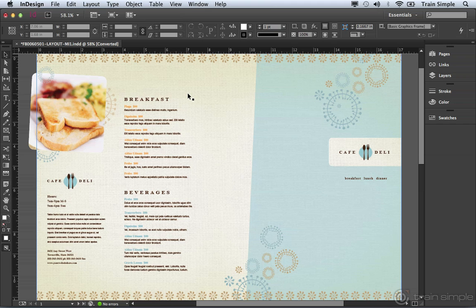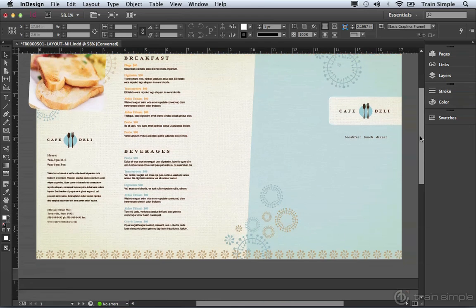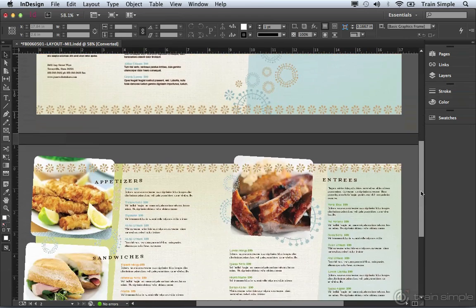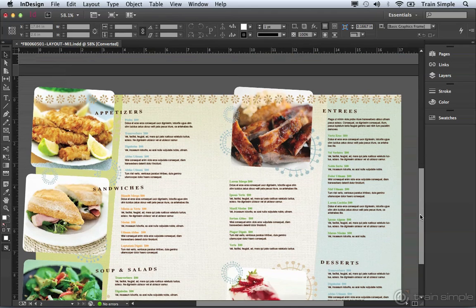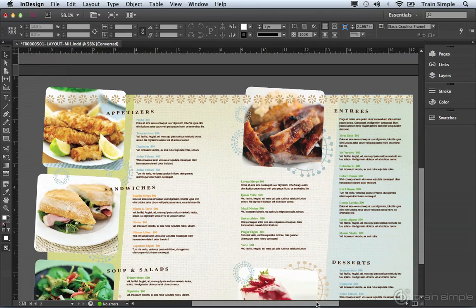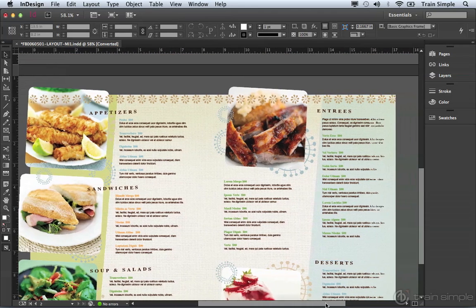We'll talk about the differences between spreads and pages a little bit later on, but in this movie, I just want you to get comfortable with how you can navigate through the pages within a document. The most obvious way, of course, is to simply use the scroll bars. If you come over and scroll down, you'll begin to see the next spread and the next page. You can use the vertical and horizontal scroll bars to navigate through your pages.